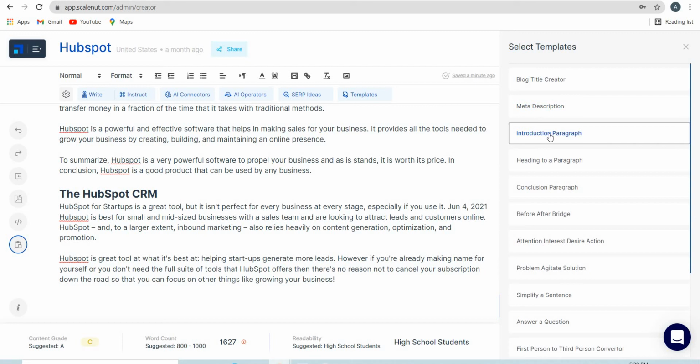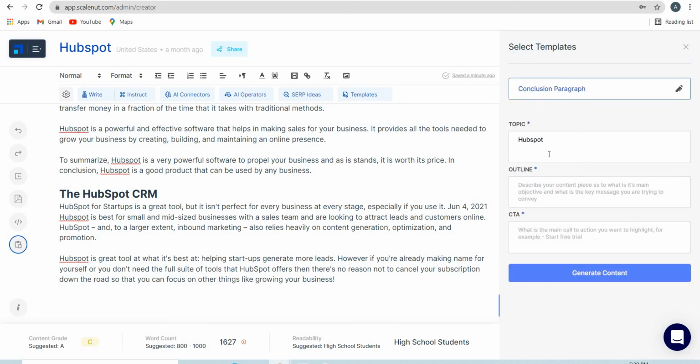You want an introduction paragraph template. You want a heading to a paragraph. You want a conclusion paragraph. For example, if you write the outline "HubSpot in conclusion, HubSpot is amazing for your business for long term." CTA, what CTA do you want? Start, sign up for HubSpot.